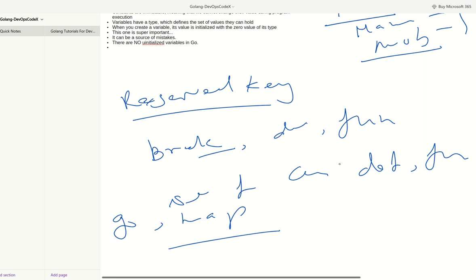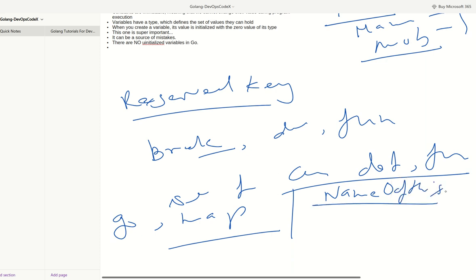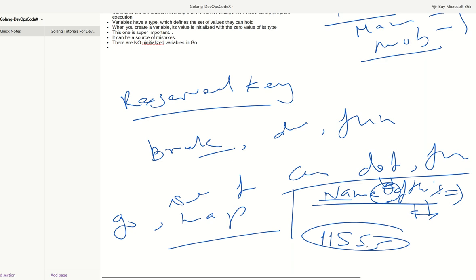Suppose let's take one example. We are creating name0. Suppose we define this variable. This is a valid variable because it starts with a letter, and in the middle we use a number, which is acceptable. But if we start a variable with a number, that is not accepted; that will be an invalid variable.